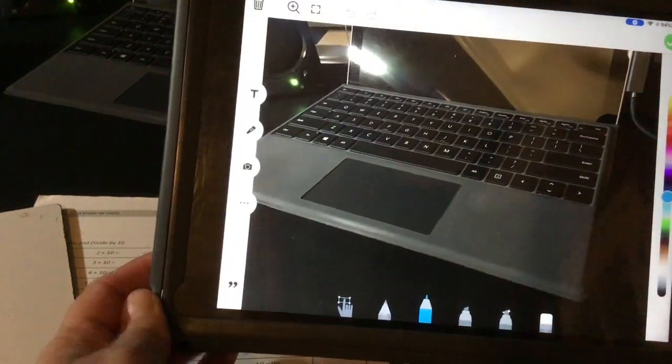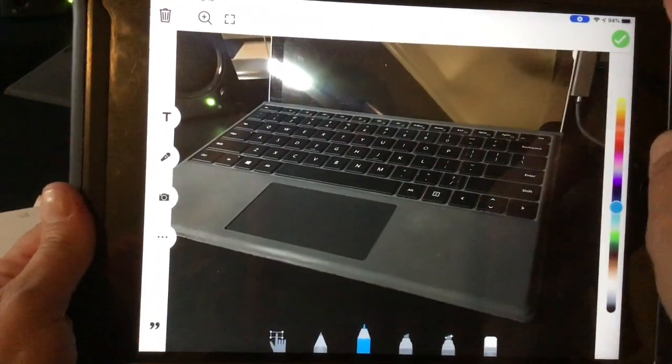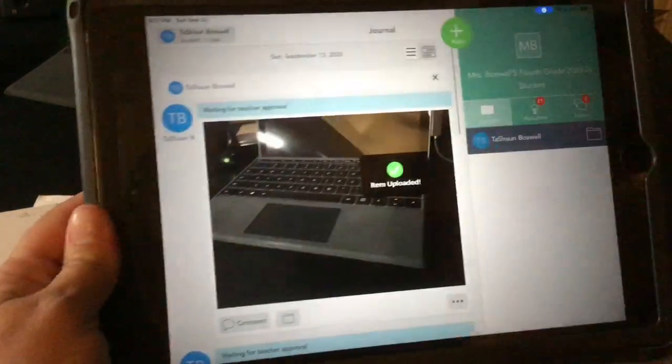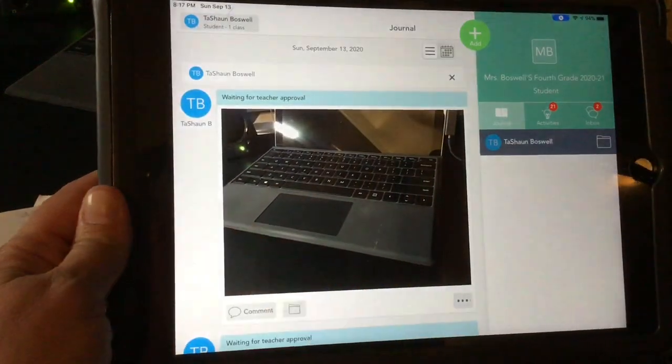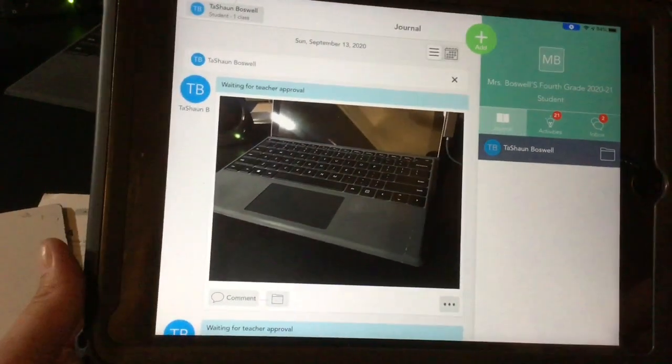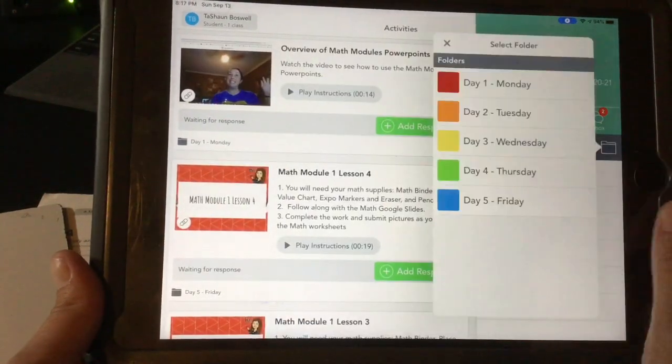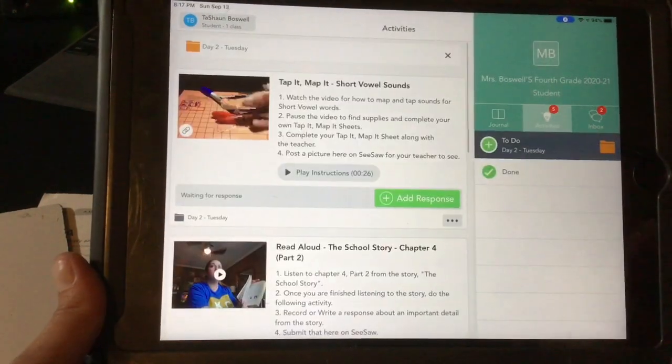That's no biggie. And then what you would do in order to submit it, you see that green check mark? You always have to mark that. It'll check it. Okay, and then it says waiting for my teacher's approval, but I've put it in and my teacher will check it out. Okay, now, how did I get back into that math? Remember, activities, to do, Tuesday.